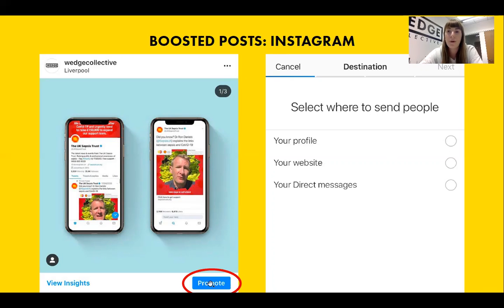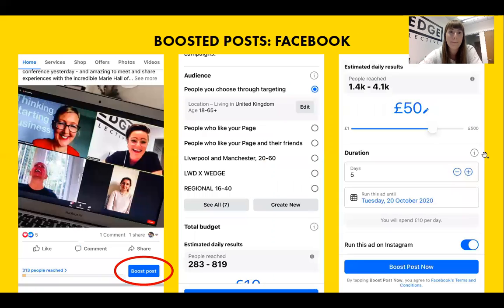Once we press promote, we can select a call to action. A call to action is what we want the end result to be. Do we want people to go to our profile, or our website, or send us direct messages? For this, I would probably say our website, so we can direct them there, and it can show off more of our work and our contact details and things like that.